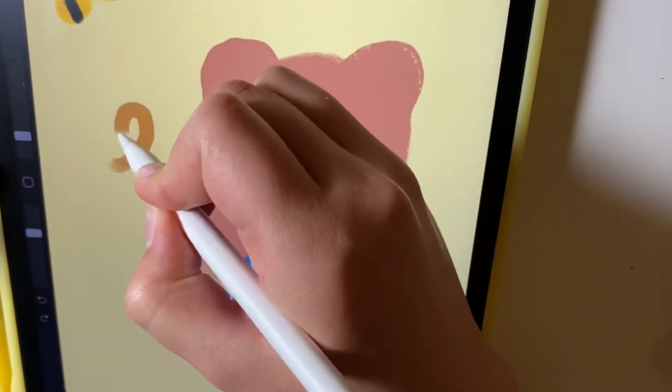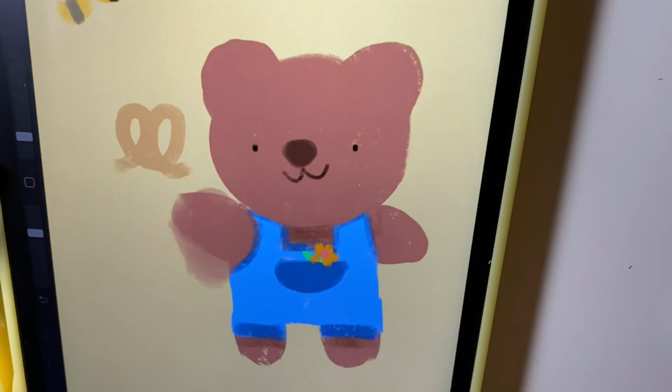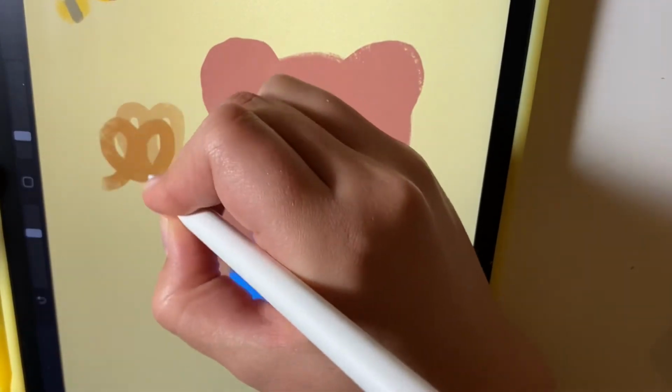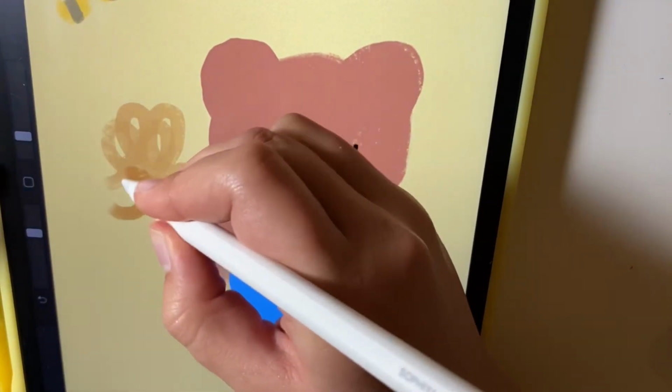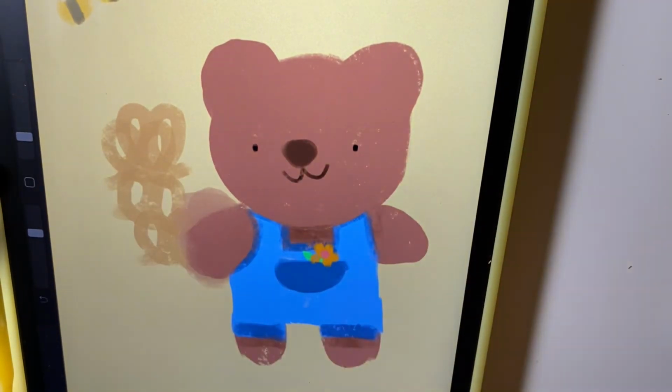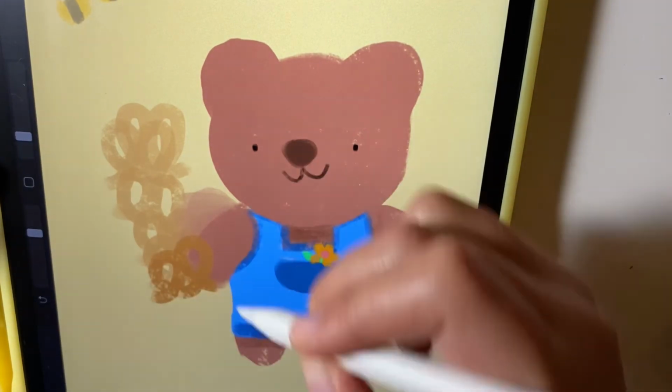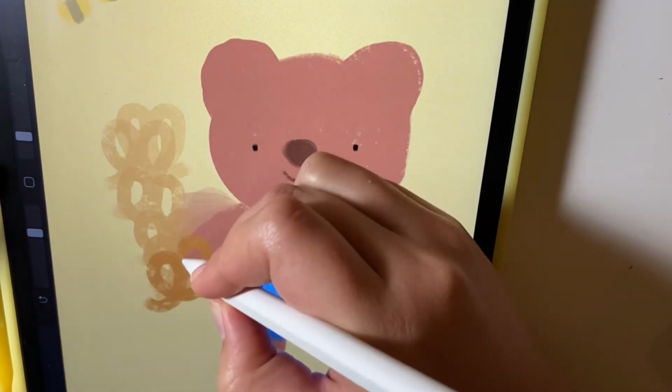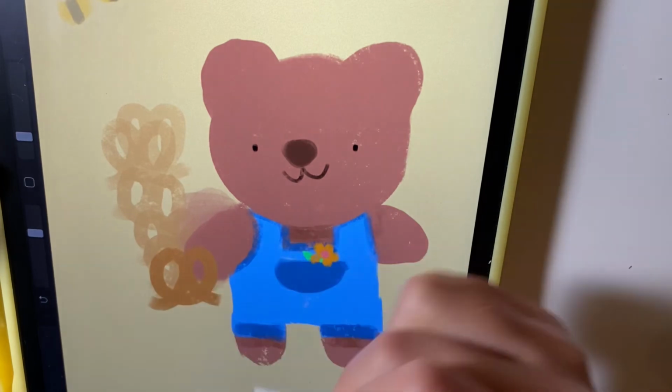And I decided, you know what, is a drawing really complete without some kind of bread in it? So I added a little pretzel, again going into each individual layer and drawing the pretzel, and then in the next layer moving it down a little bit so that it has the illusion that it's moving with the bear.